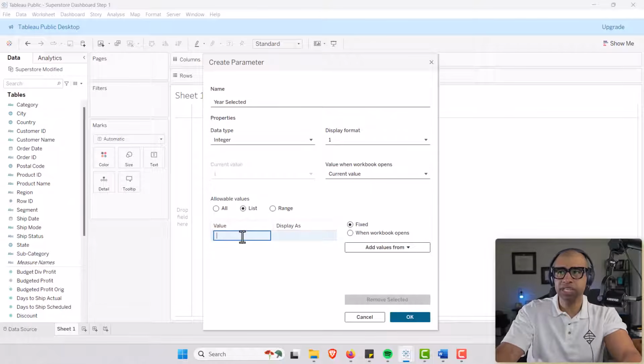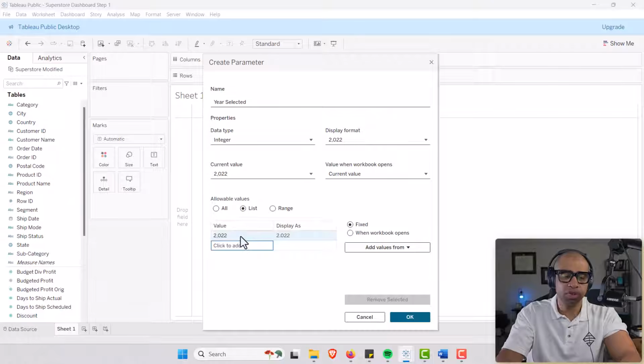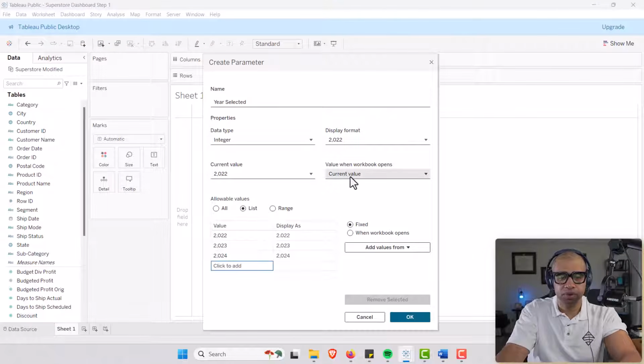And so I want to make sure I add 2022. Even though I have a year before this, I just want to show 2022, not 2021. So 2023 and 2024. So we're just going to create that current value, value when the workbook opens. That's fine. This should be good.